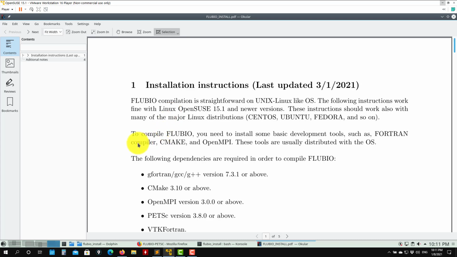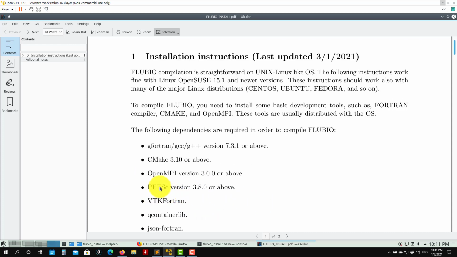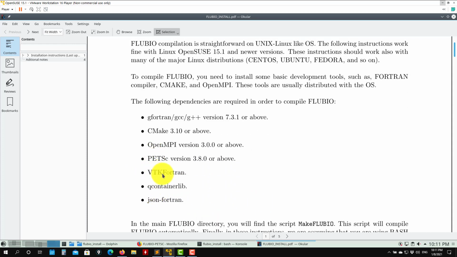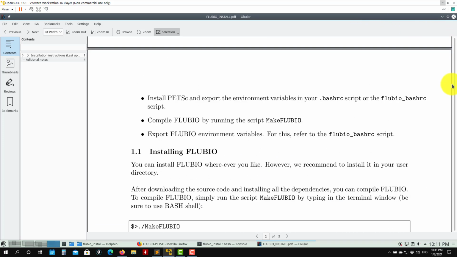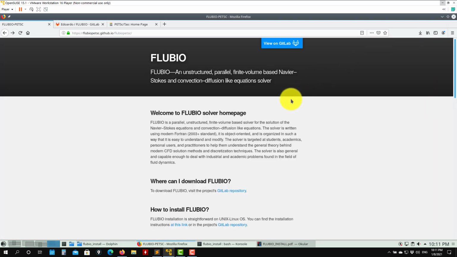But what is important to install Fluvio, you need to have a Fortran compiler, so the standard compiler that you get with your Linux or Unix distribution. You need to have CMake and the OpenMPI library. Then these other libraries are distributed with Fluvio and compile automatically, and PETSC you can use the system library or you can compile it. We recommend to install system libraries, but if you want to compile it, we're going to show how to do that. And you have some other instructions on how to compile. So I will show you how to do that.